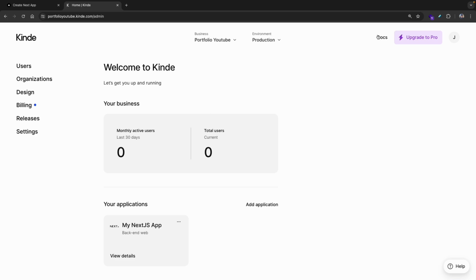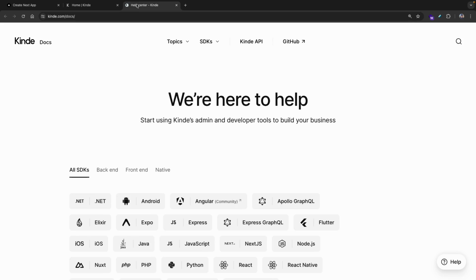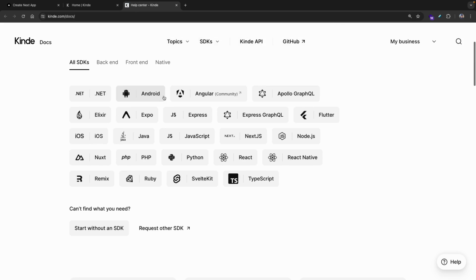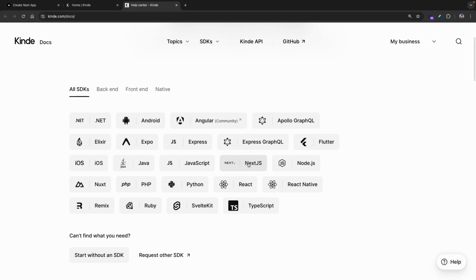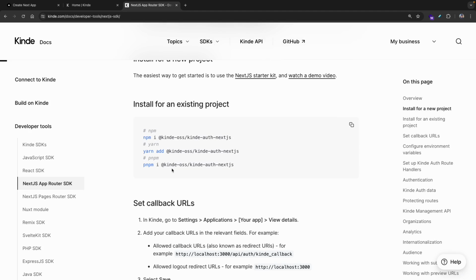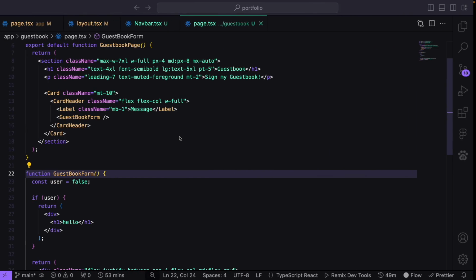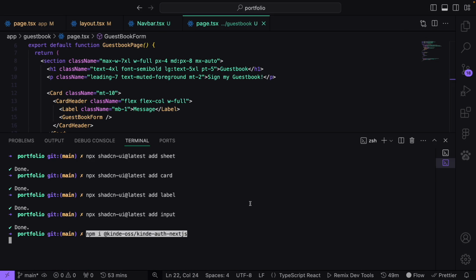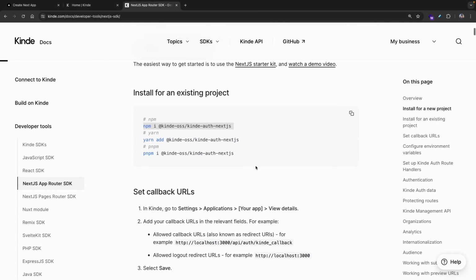Right here in the top right corner, let's click on docs, and then we are in the main docs. The SDK which we need is the Next.js SDK, so let me click on that, and now we can get started. The first thing we need is the actual Kinde package, so I'll install that with npm. Let's open the terminal. Let me paste that to install it. Let's see what the next step is.